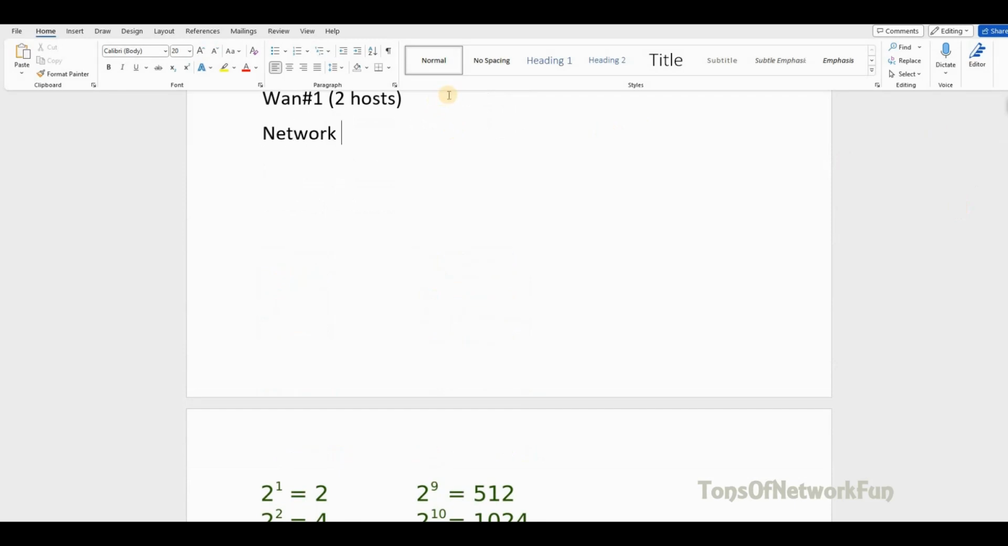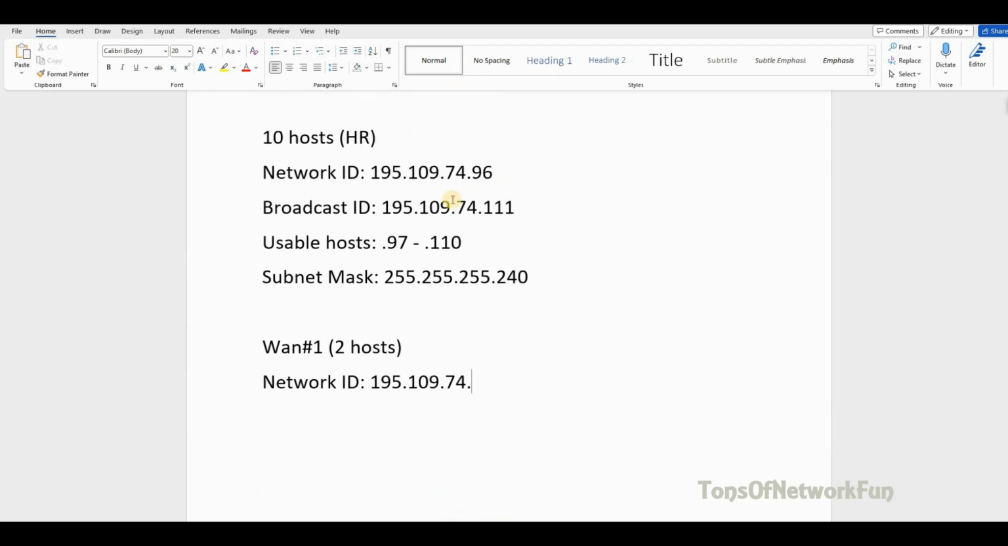Network ID 195.109.74. Where we ended at 111, so this will be 112. Broadcast ID. So we need to find that out. So again 128, 64, 32, 16, 8, 4, 2, 1.